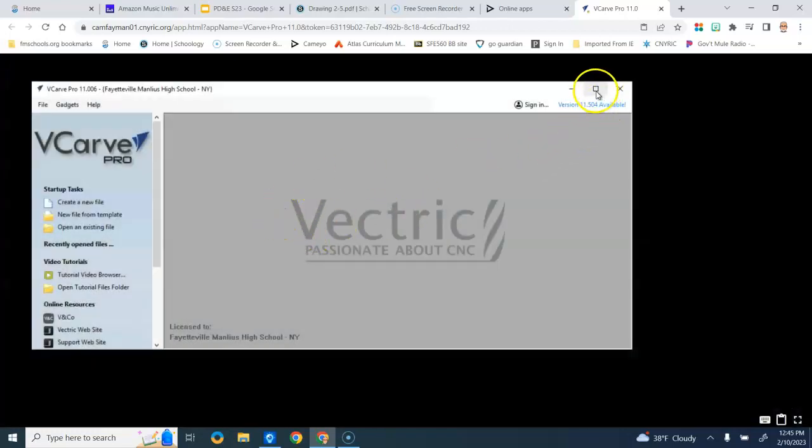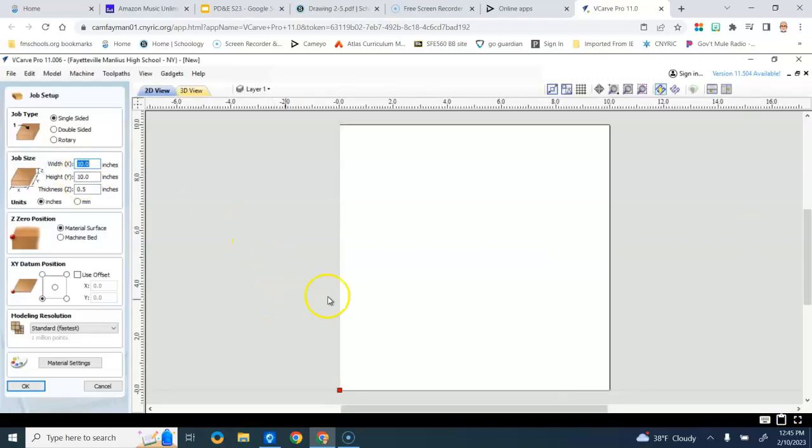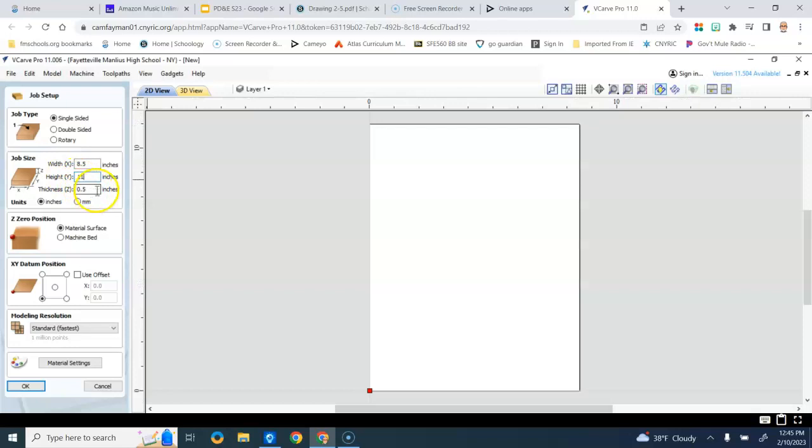All right, so when this opens, click on the maximize button, that's the rectangle, and then you can say create a new file. When you do that, it gives you the options on the left-hand side on how you can set up your materials. Now, the first activities we're going to do are really practice activities. So for those, we're just going to set the size of our work to the size of a piece of paper. Now, I know a piece of paper isn't 0.5 inches thick. That's fine. We're just going to leave that.